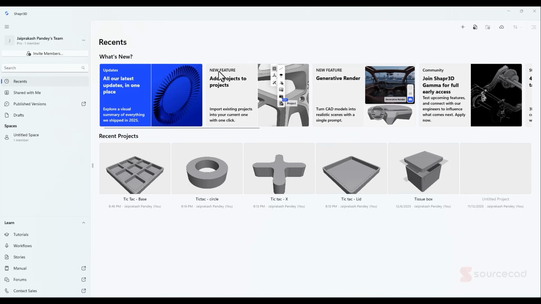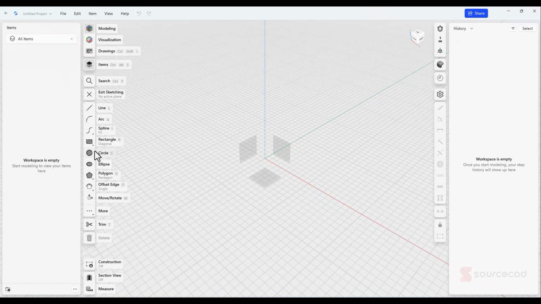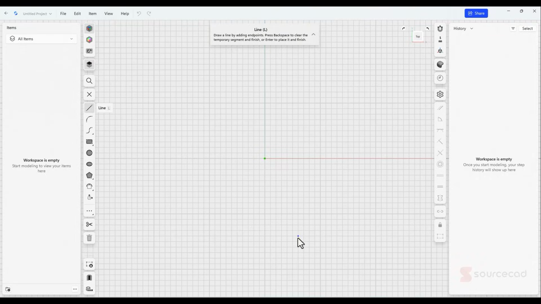So let's start by launching Shaper 3D. Now, as you can see, I've already made this Tic Tac Toe game here, and this was just to practice for this video. Now let's start a new one. So I'll click on this plus icon here to start a completely blank template. And of course, we're going to start with sketch. So let's go to sketch and you can select a plane, for example, this one.